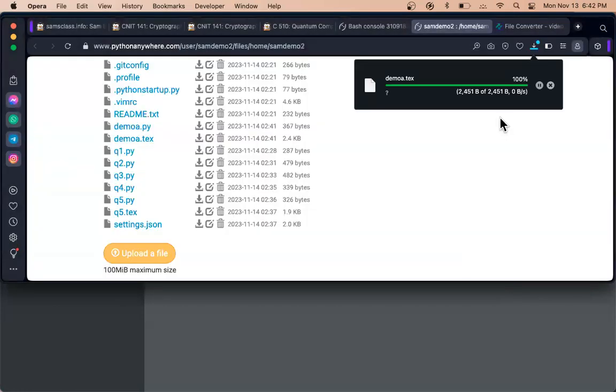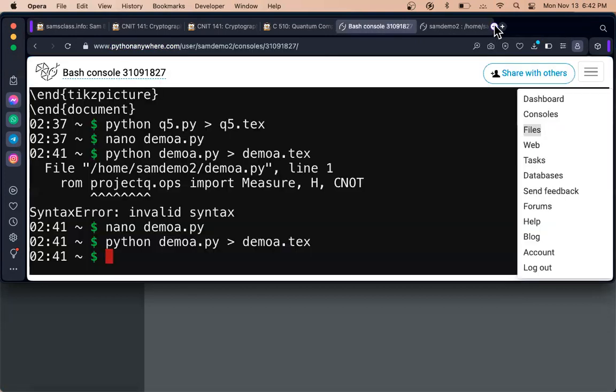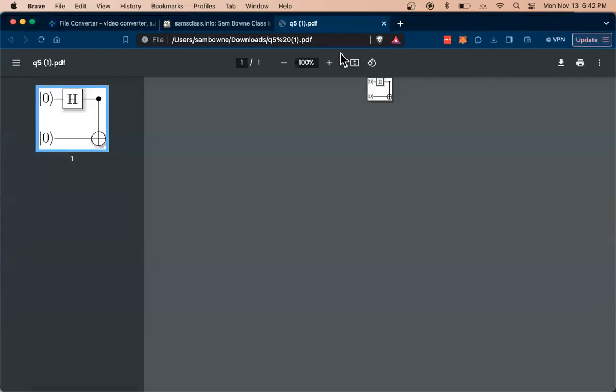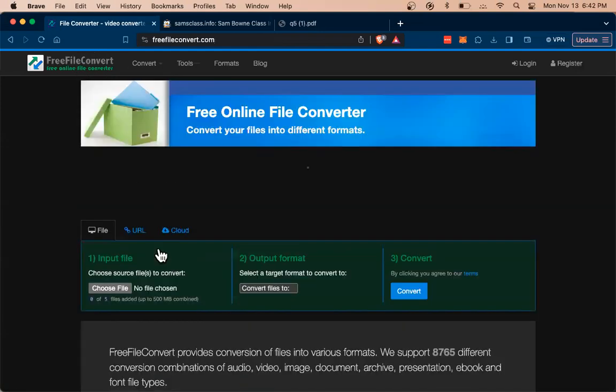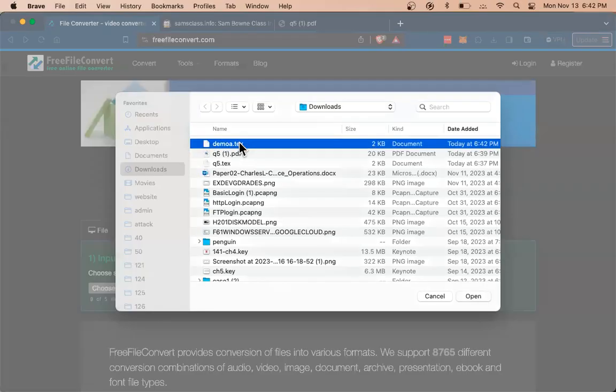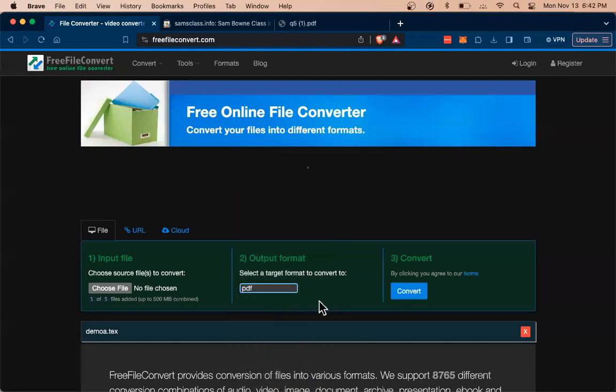Now I'm going to try to convert it. Perhaps the file converter will not work in this browser. Let's try it again. Nope, the file converter does not work in that browser. Let's go to the other browser where it works. Very strange how only a few actions work, but I'll just work with the few things that are working. Choose file. Okay, demoA.txt. Convert to PDF. All right, convert.